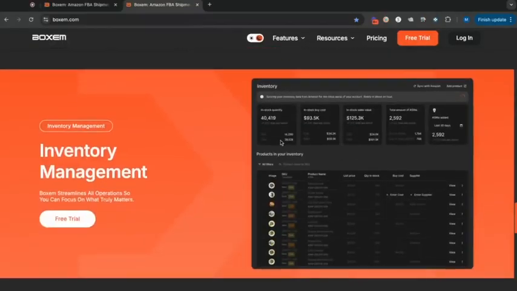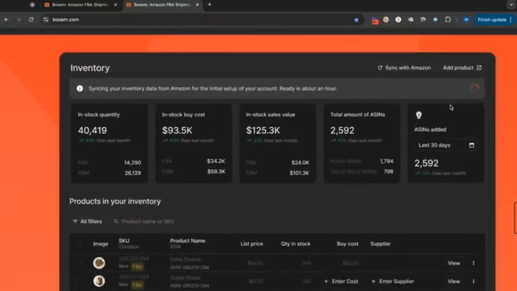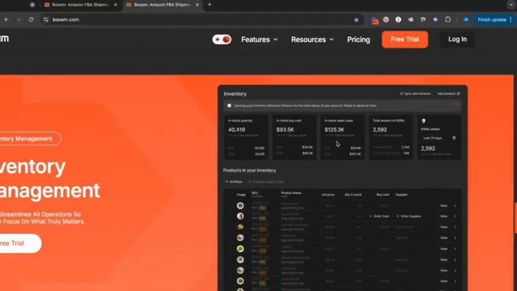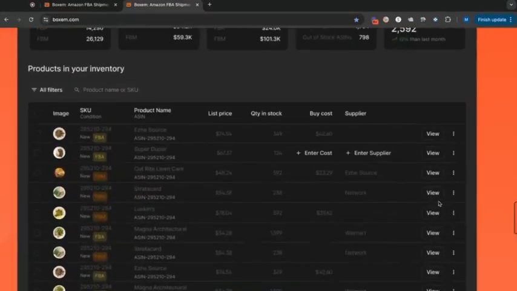We also have inventory management in the inventory page, where you can see your in-stock quantity of products, your in-stock buy cost, sales value, total number of ASINs, as well as a nice overview of your different ASIN counts and supply counts. You can manage your inventory right here as well.